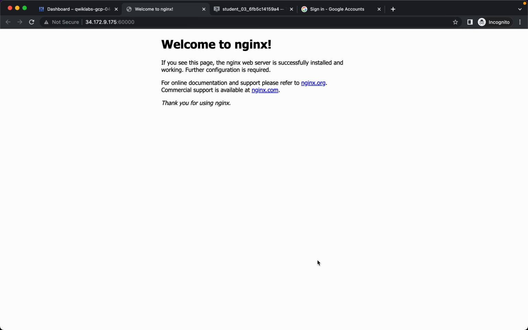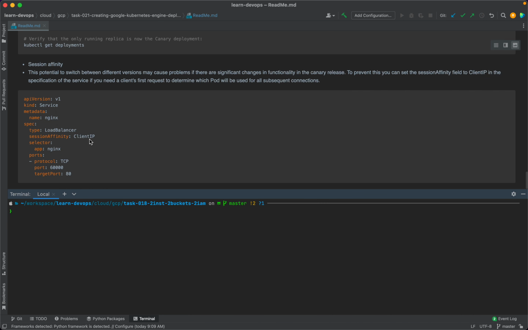In some cases, we may have a requirement wherein we want all the requests coming from the same user to go to the same pod that addressed the first request from that user. This is where the session affinity comes into picture, and we can set the session affinity to client IP in this way in our service type Kubernetes object.